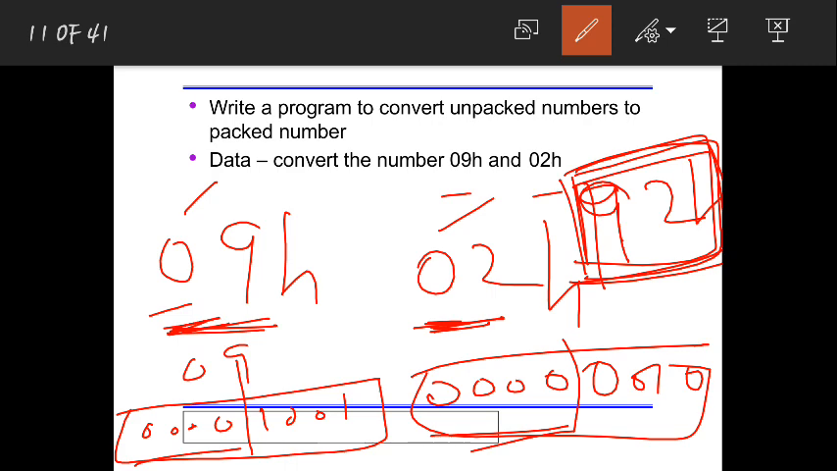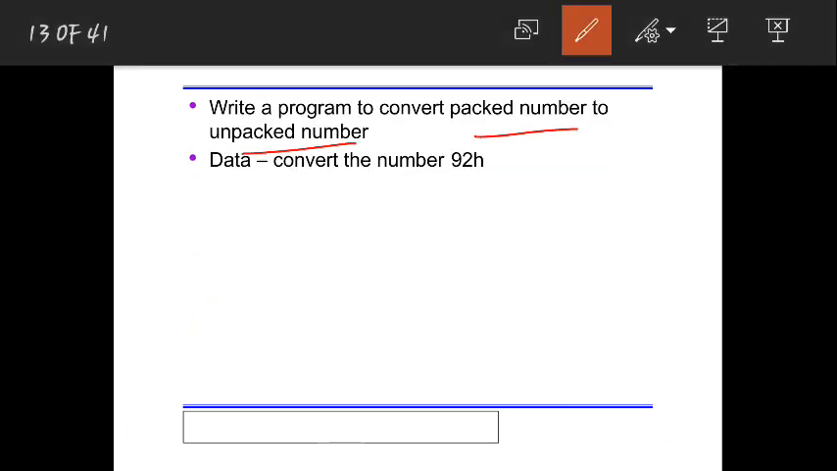Okay, in both ways we can convert. First I am trying to convert these unpacked numbers to a packed number. After converting, while receiving, it should receive the original data. You can't say it has only 9 and 2, because the original data was 0, 9 and 0, 2, right? So after receiving, it should again convert from the packed number to the unpacked number.